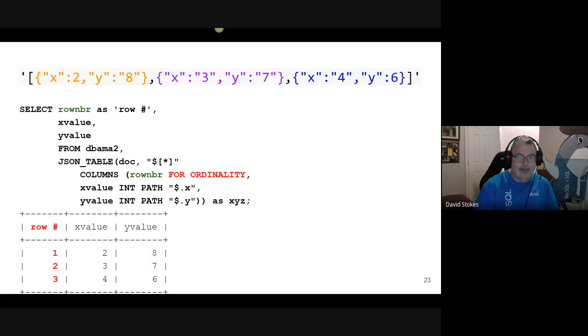Now, here's something that's kind of handy. We actually can add row numbers for ordinality. This is the same information, but this time, every time we run into an array, it's going to increment this. So we have row 1, 2, and 3.